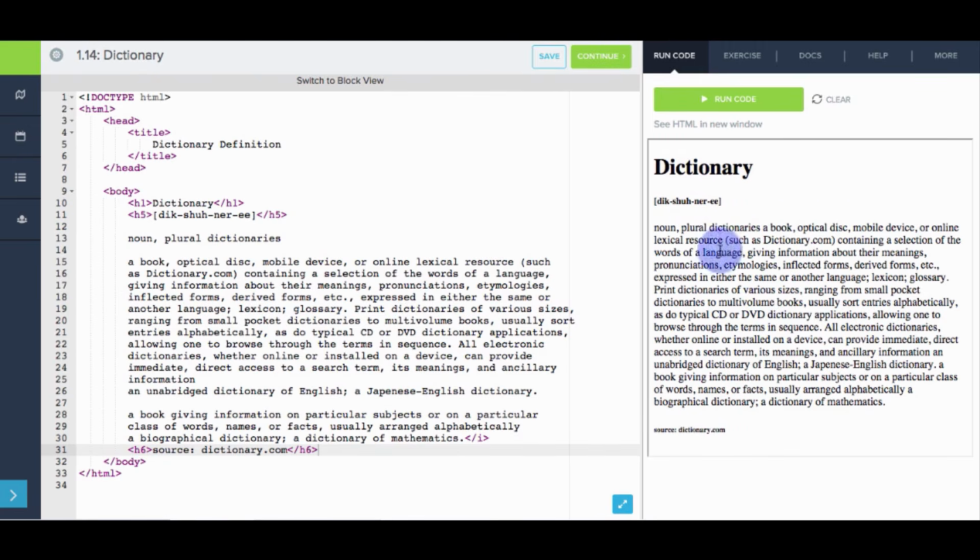Now we can do some stuff inside here with the actual definition. And notice that you don't have to wait until your HTML page is completely done to see the results. You can change a little bit, run it, change a little bit, run it again, make these really incremental changes to see your progress along the way.